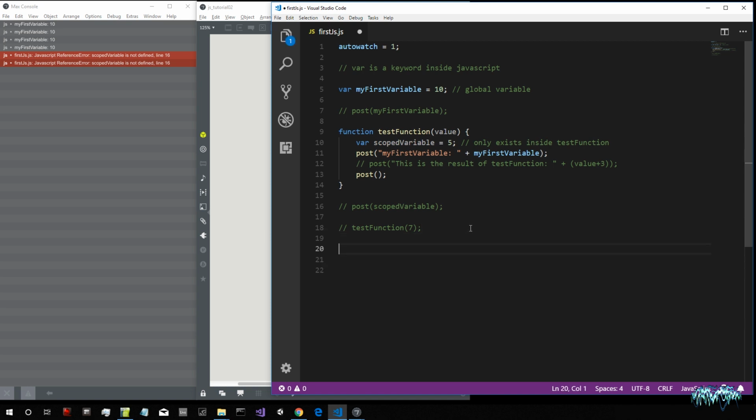So let's now create another function, and let's talk about the if statement. So let me create a function, and I will call this function decision tree. Okay, very fancy name for something really simple. Now we give it a value.